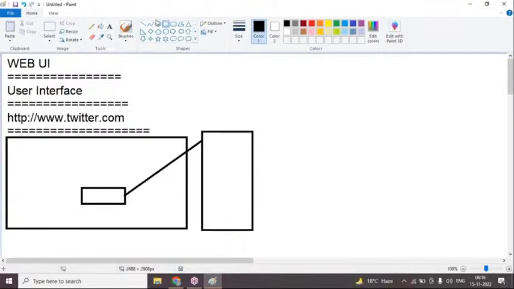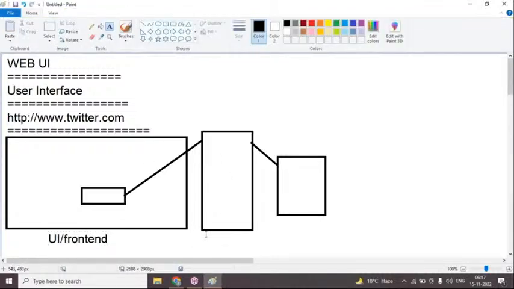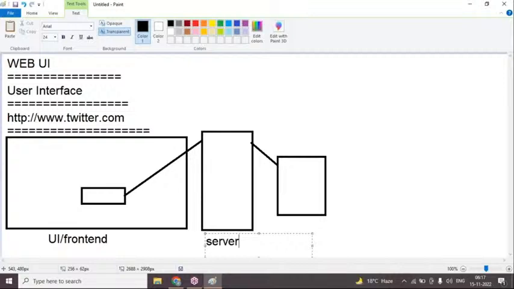This server page is always connected to the database. This front-end page connects to the server page, and the server page is always connected to the database. This type of interaction you can see in your front-end page. This is one UI page, the front-end page of the application. This is the server page, and this is the database.